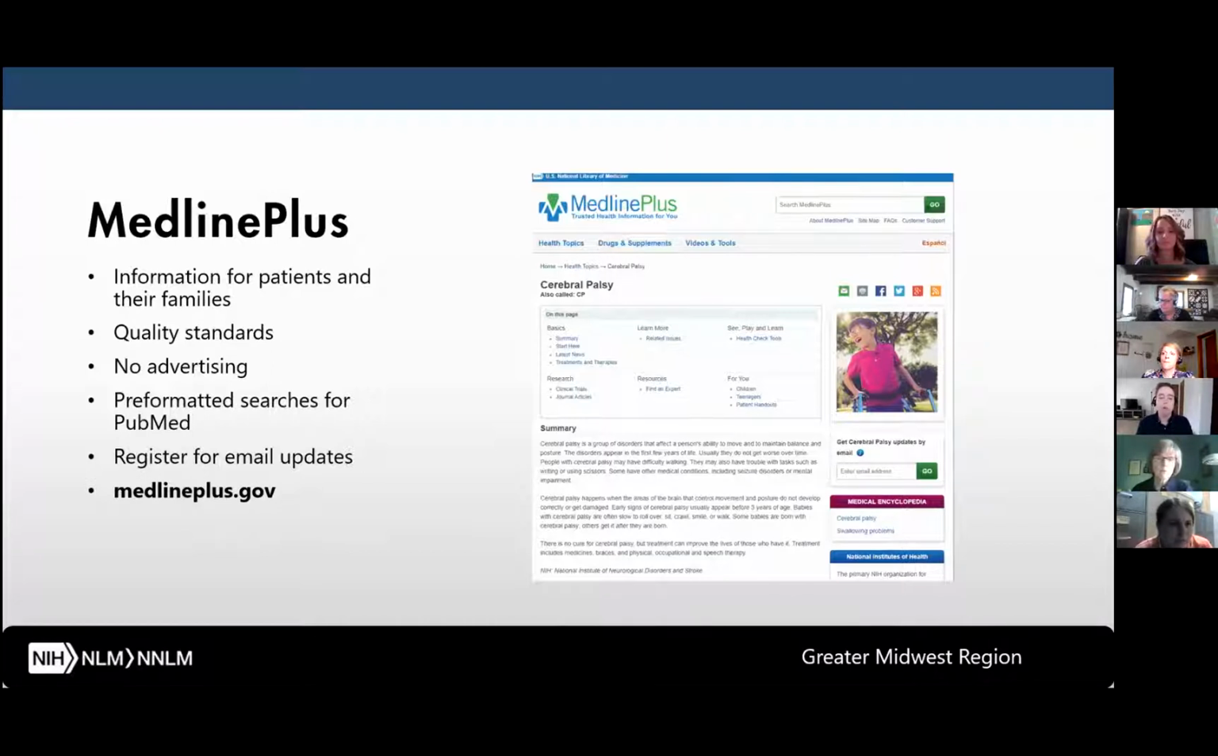And also, when we think back at the ABC, sort of the no ads thing, it goes back to that bias section of are there ads there? Is somebody profiting off of this? Just something to consider. Generally, it's great for information for patients and their families. It has sections on various health topics, drugs and supplements, videos, tools, all sorts of things. They also have good quality standards. There's links to a lot of other resources and websites.